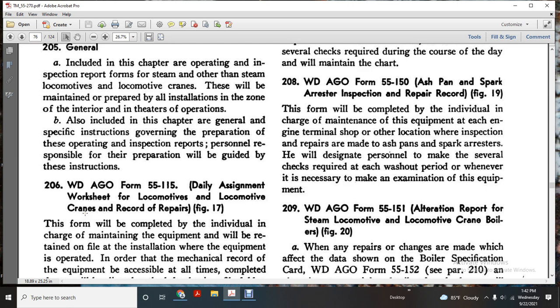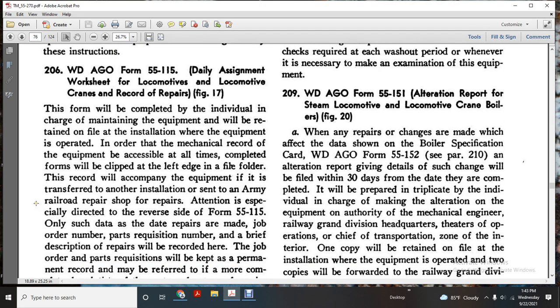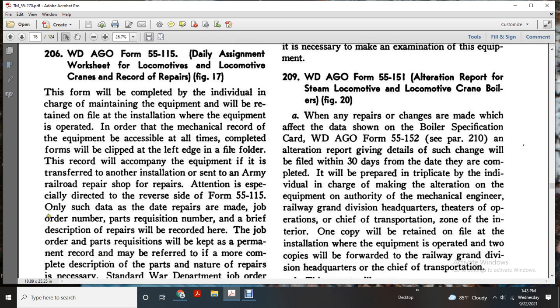The WDAGO Form 55-115, daily assignment worksheet, locomotive cranes, required repairs. The form will be completed by the individual in charge of maintaining the equipment and will be retained within the file for the installation where the equipment is operated, or with the mechanical record. The equipment is accessible at all times. The completed form will be forwarded with the recorder accompanied with the equipment and sent to the Army railroad repair shop for the repairs, attention expressly directed to the reverse side of Form 55-115.